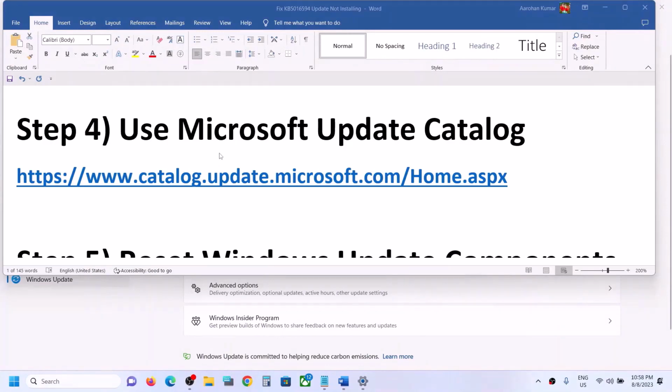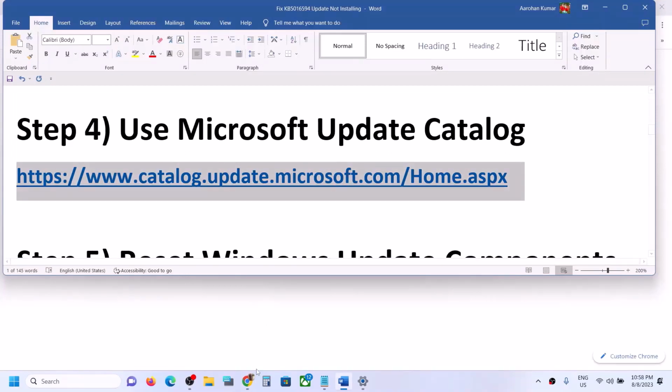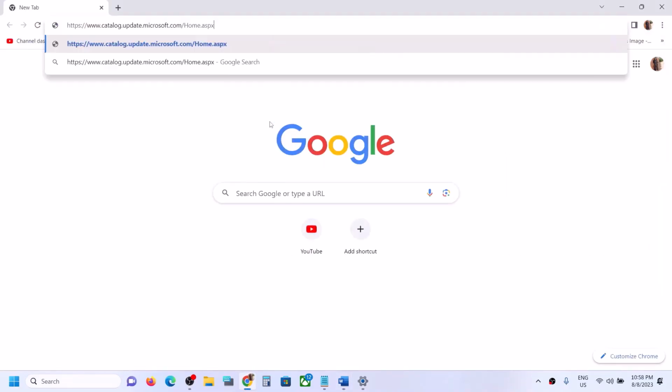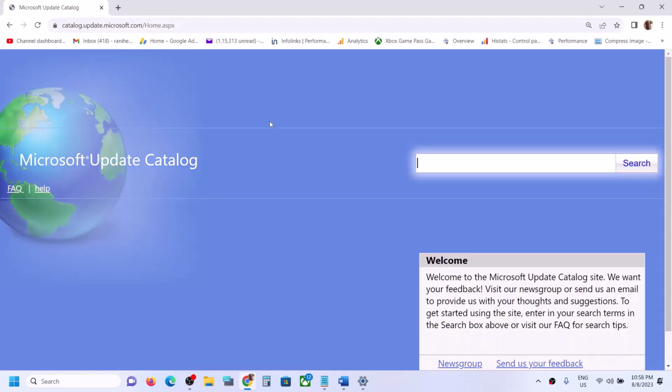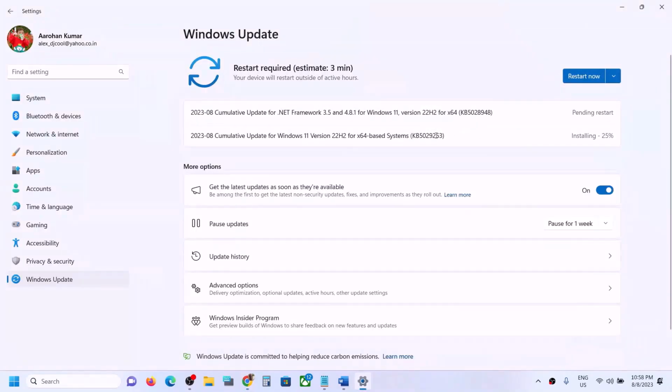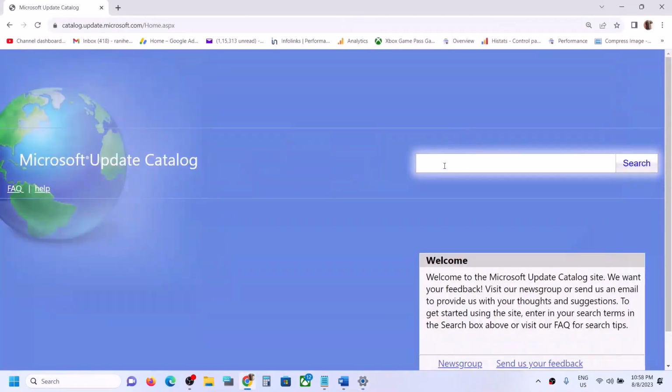Now the next step is to use Microsoft Update Catalog. Now for this, copy this link and the link is provided in the video description. Open this link in a browser. It will take you to Microsoft Update Catalog website. Over here, write down the name of the update, that is KB5029263, and then click on search.